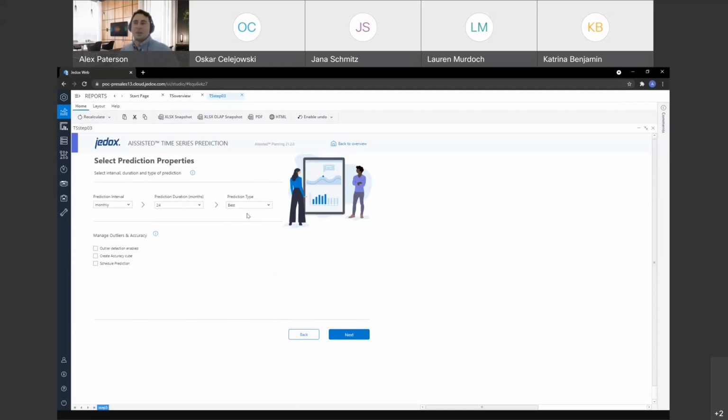What this does is it runs them through all the algorithms, and it picks the one that best fits your historical data that you're loading in. So this is great for first starting, but should you have specific insights that would indicate that one algorithm would be better than another, you can go ahead and select that one yourself and save yourself some time in generating that prediction.